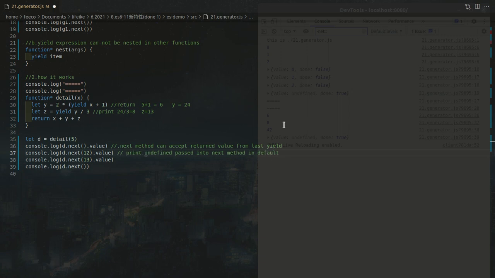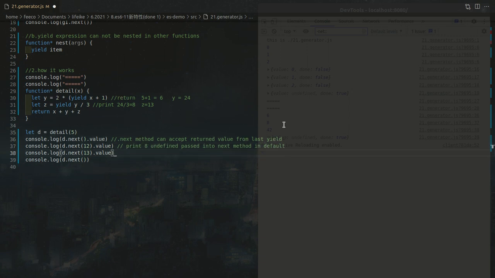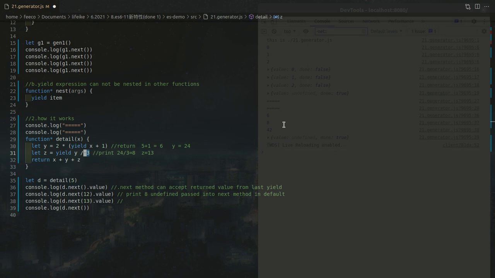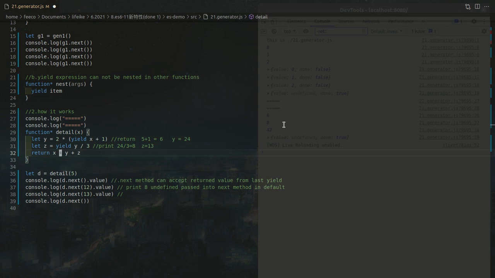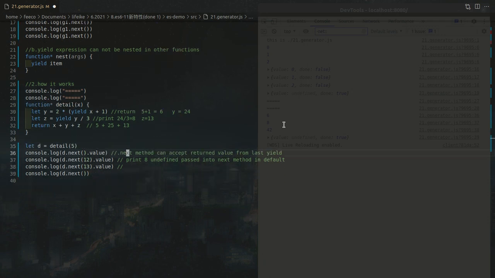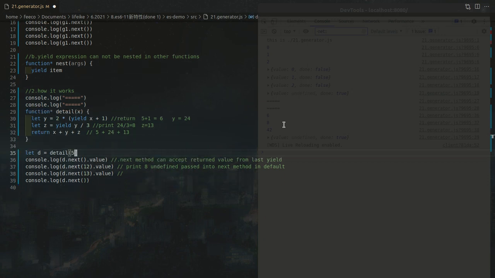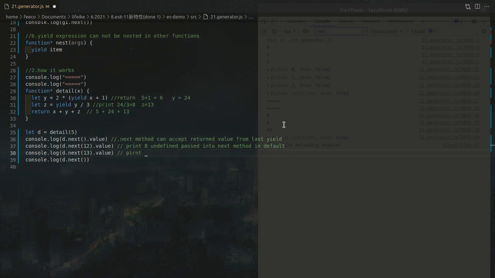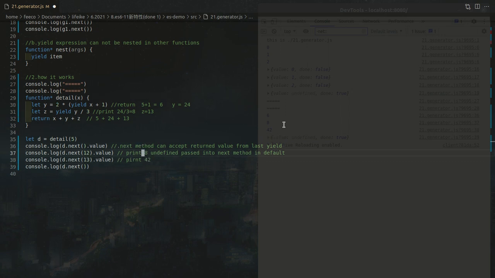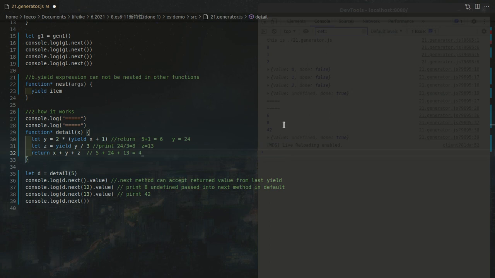8, right? And this part, because it is 13, and 13 is equal to yield y divided by 3, so y is equal to 3. So it means that x is 5 plus 24 plus 13. Sorry, not 25, it's 24. So print 42, right? 42.